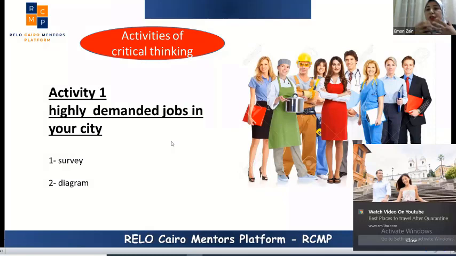In my city, there aren't sufficient doctors. Someone says there aren't enough taxi drivers. My city lacks nurses, and so on. Or students can make a survey about their parents' jobs. After that, the students are asked to draw a diagram of the highly demanded jobs in their society. This activity is relevant to the community.